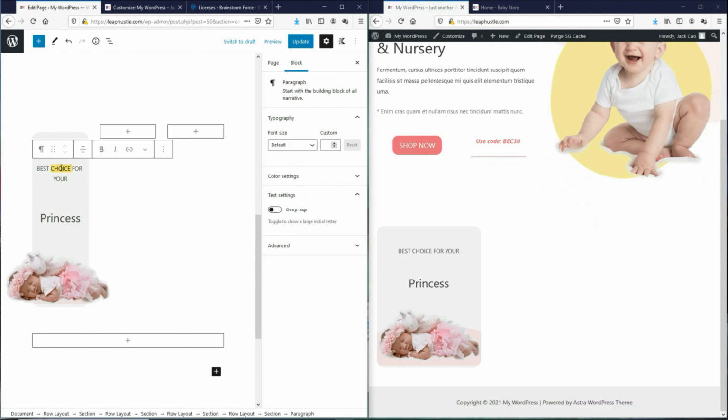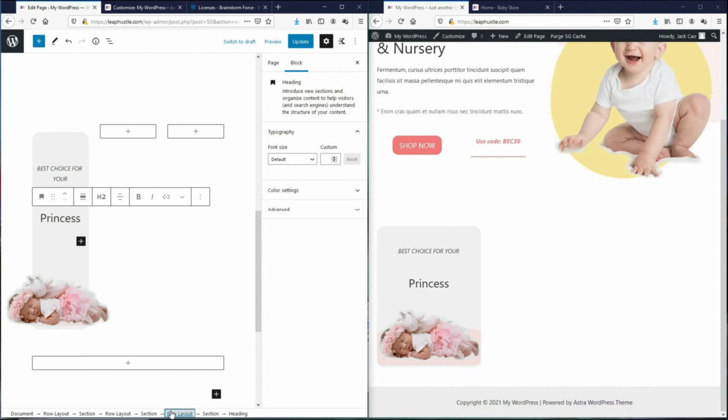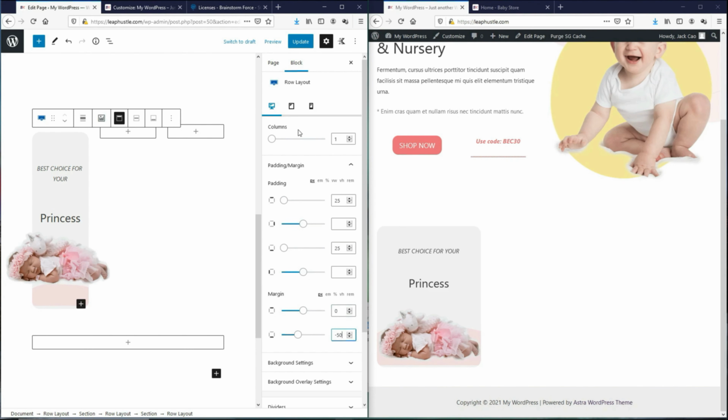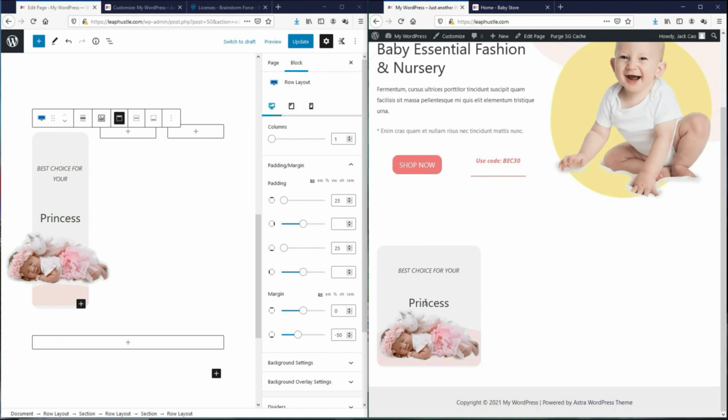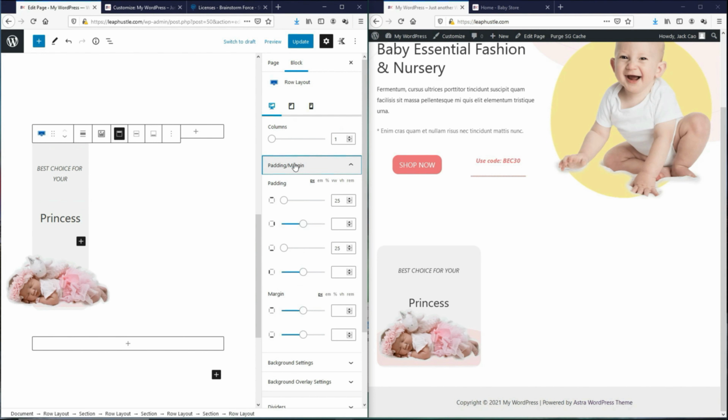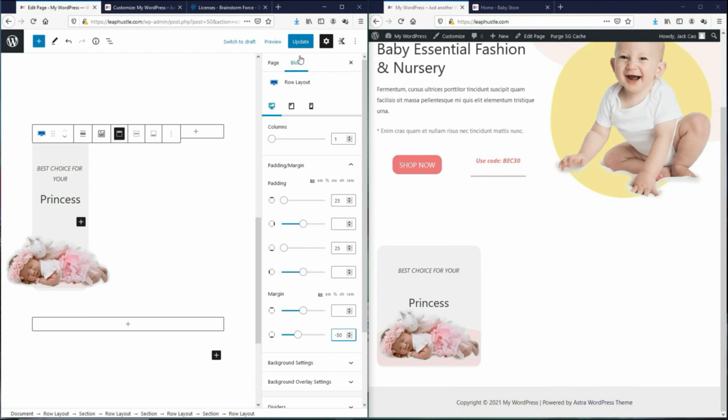But first, let's change this. Let's give this text an italic. And now let's select this princess layer, go to row layout, under padding and margin. Let us change this margin to 0, and then let's change this bottom margin to maybe -50, and let's update, refresh. We can see that the princess heading is now close to the image. Next, we want to select this line of text, go to row layout, under padding and margin. For the bottom margin, let us put maybe -50, and let us test this out.